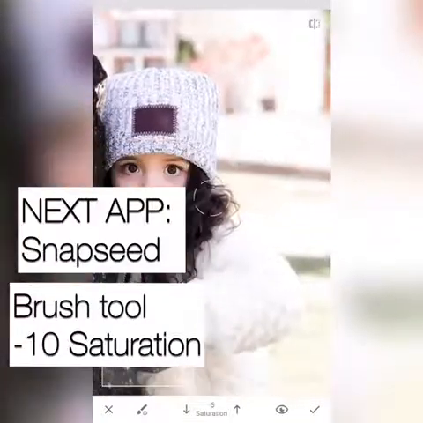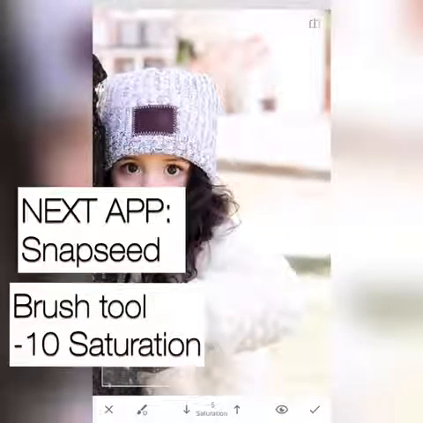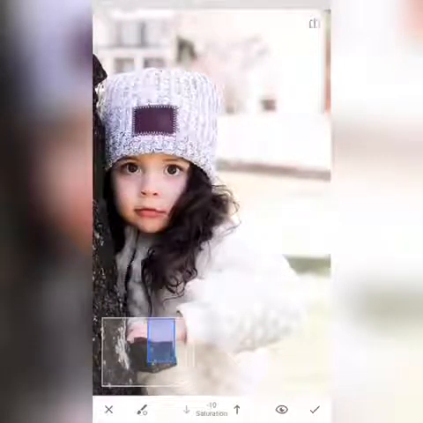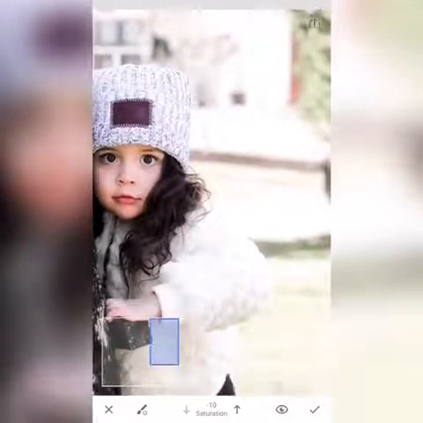Now the next app I'm going to show you guys is Snapseed. Snapseed is really great for selective tool, brush tool, all sorts of different options, but here we're only going to use the brush tool on -10 for saturation, just to get rid of a lot of the orange tones in the background of the photo.